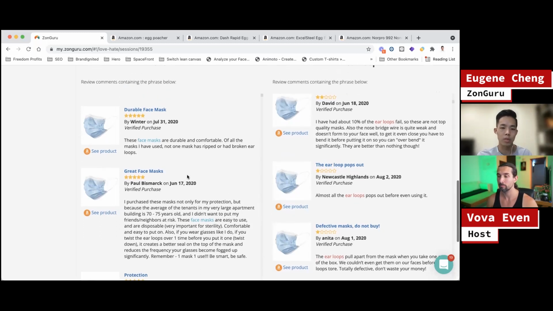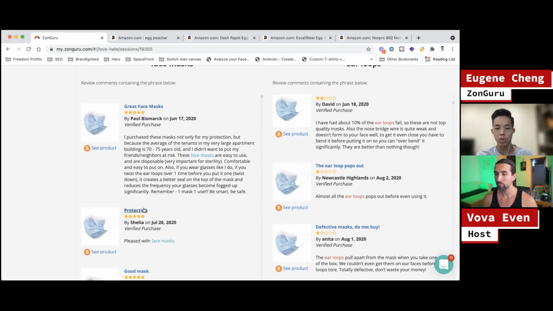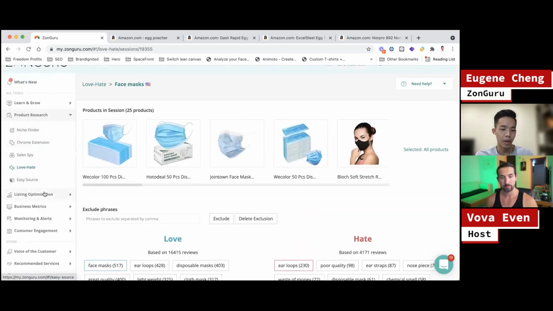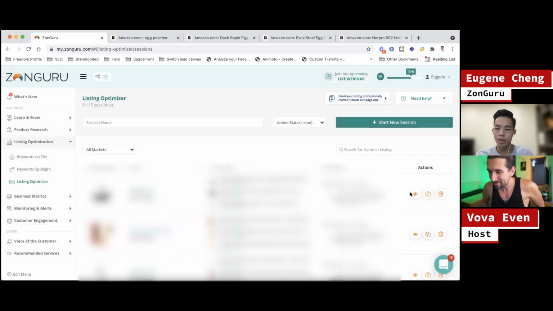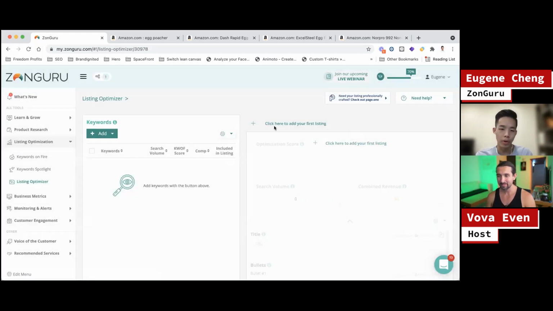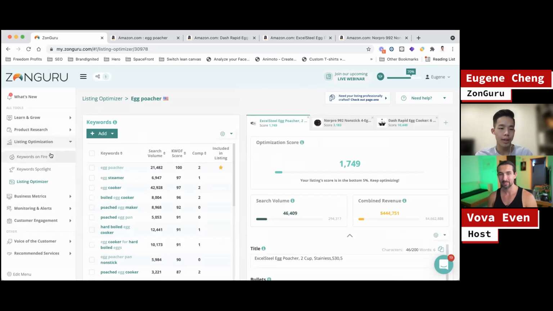You add those in your images, add a bit of text in there: uses, what customers love about it. You add that into your product images. And yeah, so that's pretty much the gist of it. Into optimization, and also finding keywords.